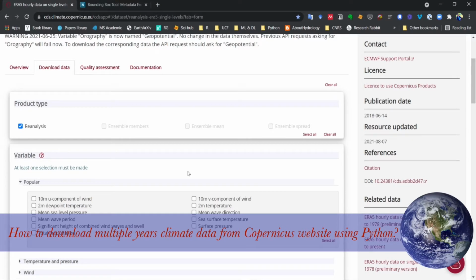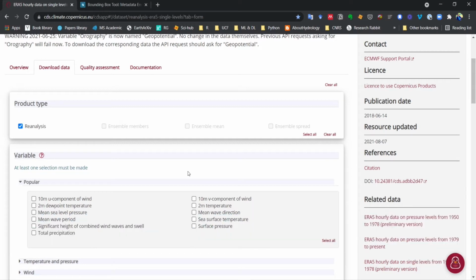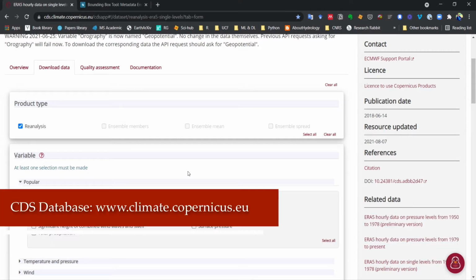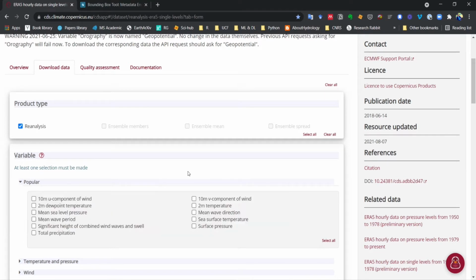Today I'll show you how to download different climatic data from the Copernicus website using the CDS API in Python. Usually there is a certain limit for downloading data in bulk. If you want to download multiple years of data, you can't download more than a certain number of files at one time. But in this tutorial I'll show you how you can use the Copernicus CDS API and create a loop to download the data in bulk.